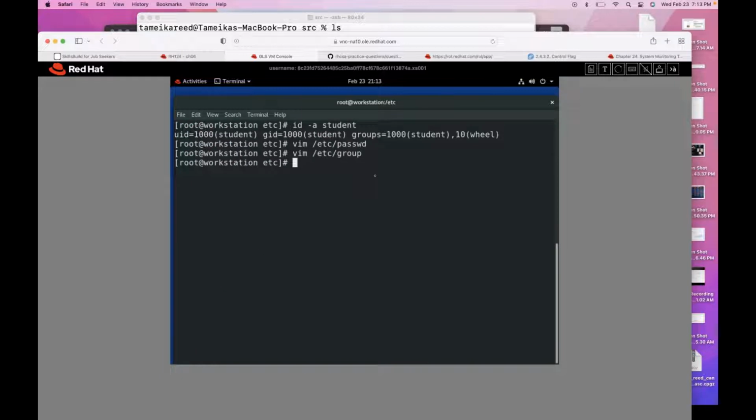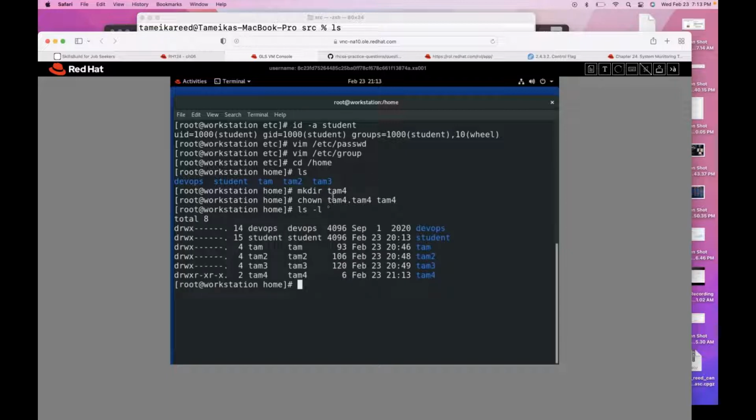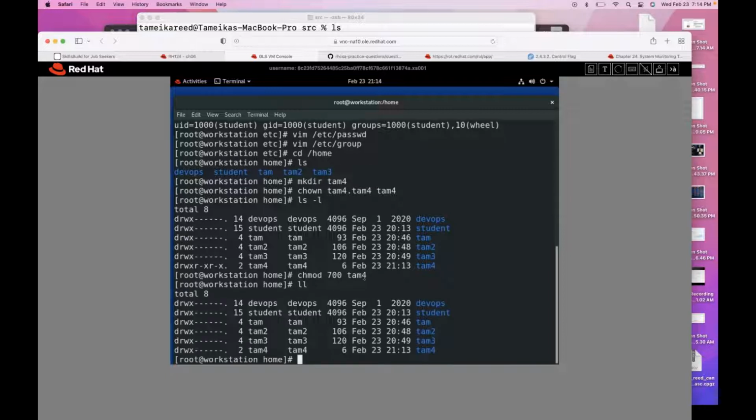And then I can go over to my home directory and make a dir called tam4, and own it with tam4, because the user and the group are already made for tam4. Right, and I do ls -l. Look, I should make it 700. I can go back and do that. Now we're going to chmod 700 on tam4. I'm changing the permissions. We just do ll, and we'll see now it all looks the same, right?